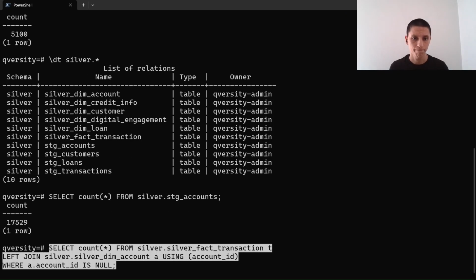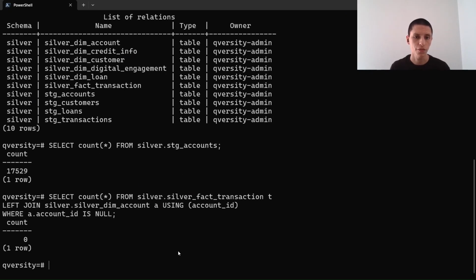referential integrity. So we're looking for account IDs that appear in the transactions fact table, but they don't appear in the account dimension. And the returned rows is 0, which means that there is referential integrity.